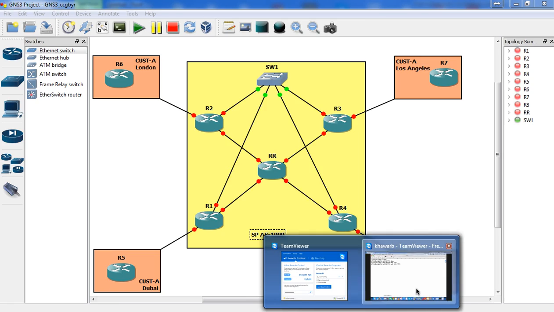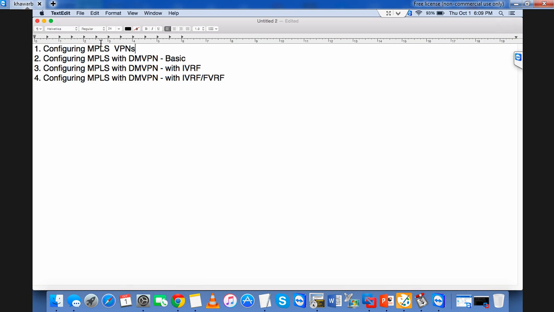Once we're done with this particular video, which is the MPLS VPN video in this series, I'm also going to take a look at how MPLS VPN works with DMVPN, the basic setup, to encrypt your MPLS traffic.